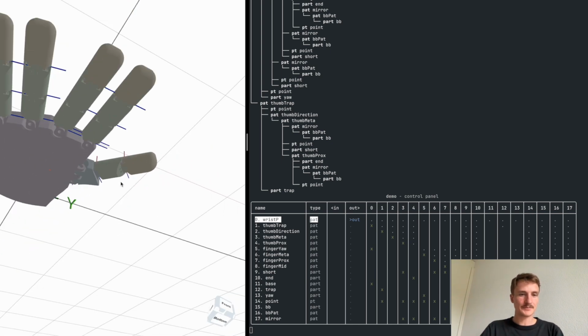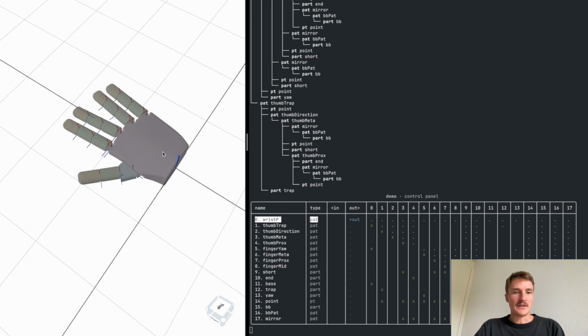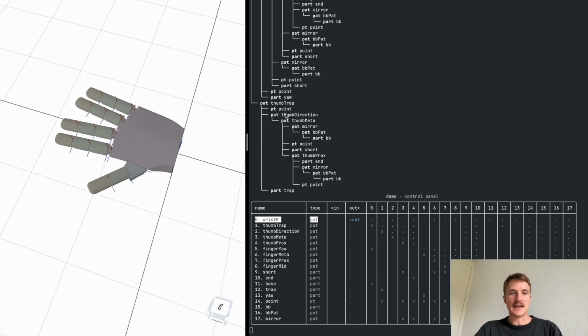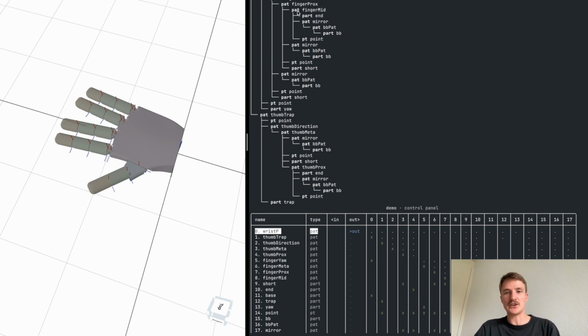And so another benefit of using this is that if you have to create many variants of an assembly, it's very easy to do that because you just have to change the settings and the parts that you inject in this tree.